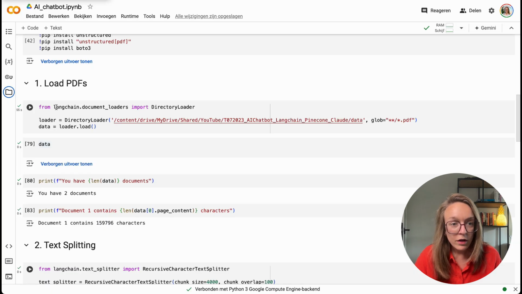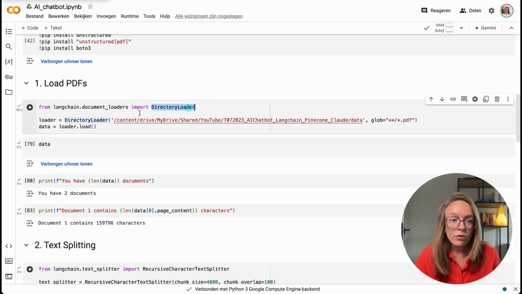Okay, so what I have here is a directory loader from LangChain. LangChain provides us with a lot of different tools to parse data. One of them that I really like is the directory loader, and the reason that I like it is because you can load very efficiently all the PDF files that are located within one folder. So usually I store my PDF files in a data folder, and then using this command, I can load all the files that end with PDF.